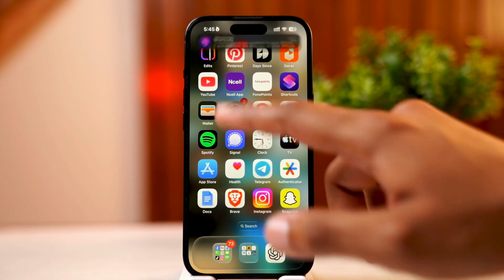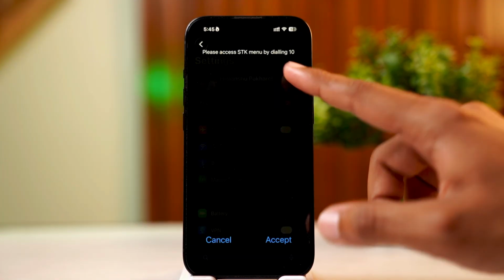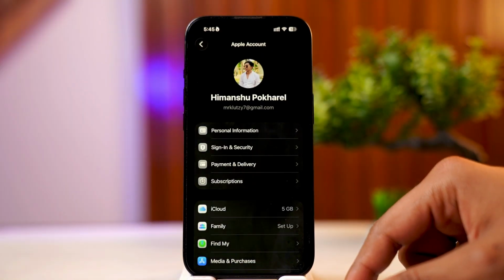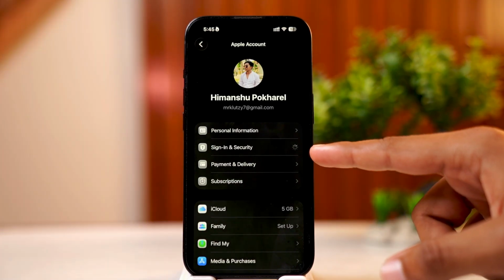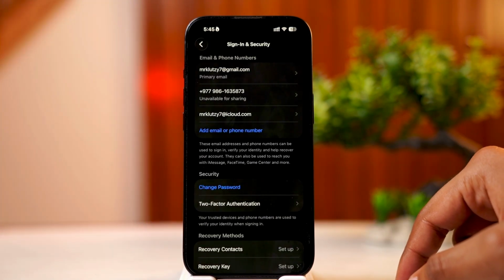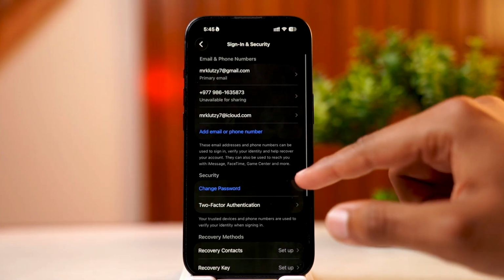So all you need to do is simply go ahead and open your settings, then tap on your profile name on the top of your screen. Finally, tap on sign in and security and let it load up to go ahead and open it. And now all you need to do is simply go ahead and tap on the email that needs the verification.